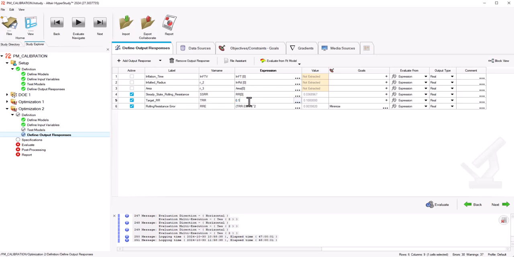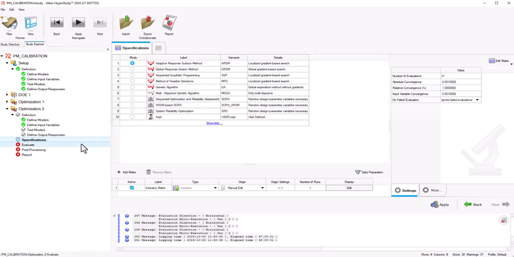So here I'm just going to update the target to 0.05 for the target rolling resistance, so it's just slightly higher than what our original rolling resistance was of 0.036. We've set that up, so we're now ready to set up the optimization.